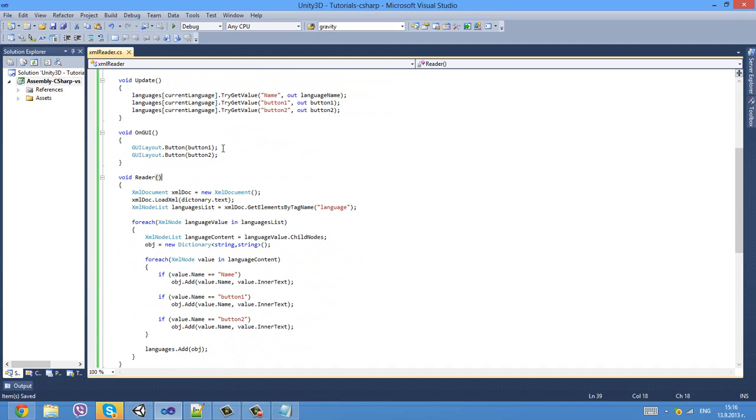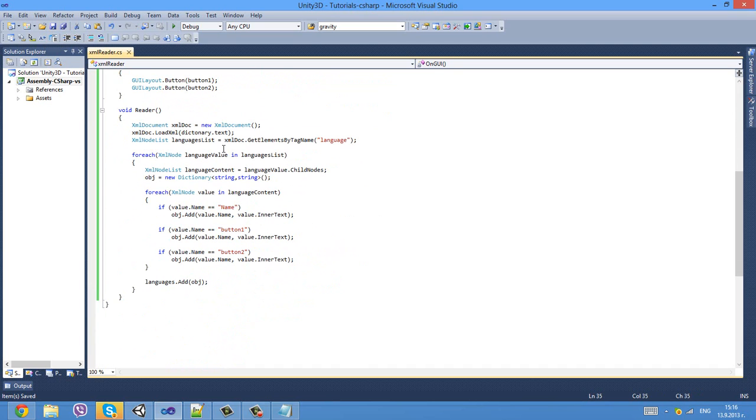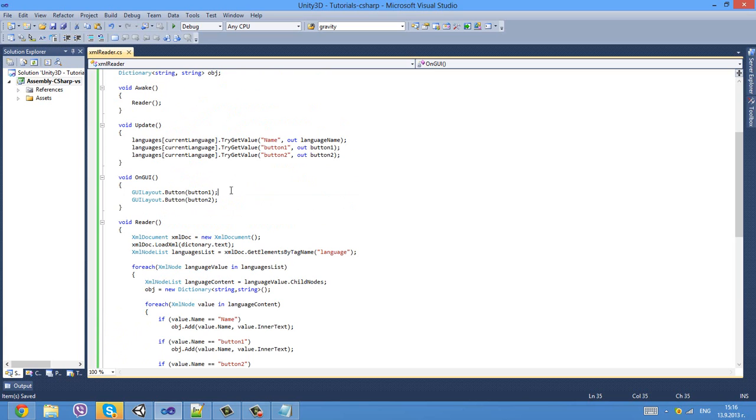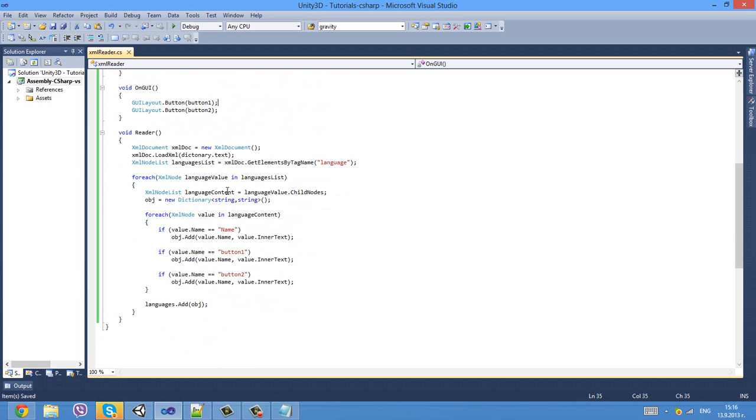Okay, now the best way to do this is to make a library, a DLL library, because you can access this library in every single script you make. So for example, if I had an XML reader, an XML writer, and a player controller and so on, I can access this library in every single script I make.